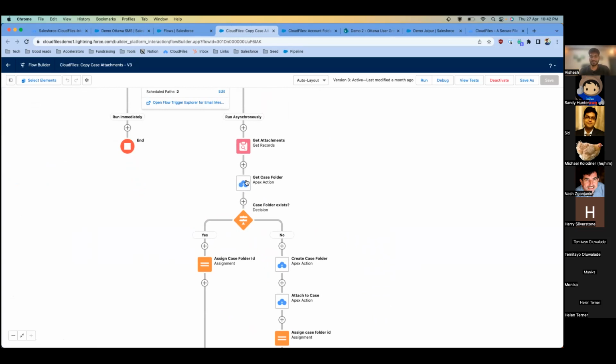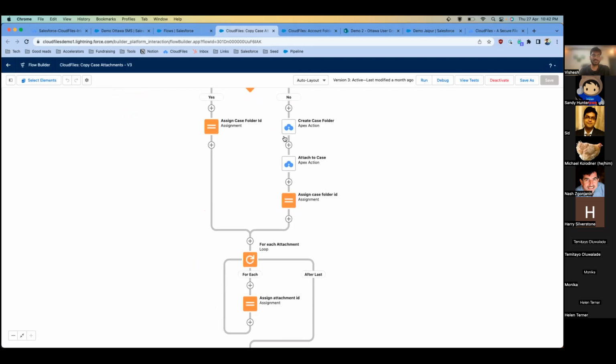So the email is going to create a case, and CloudFiles is going to create a folder for it in SharePoint and connect it. Now, let's say you are sending an email to an existing case, then the case folder will already be there, and that's why we are first trying to get the existing folder. If it's not there, then we create a new one. If it's there, then we just use that.